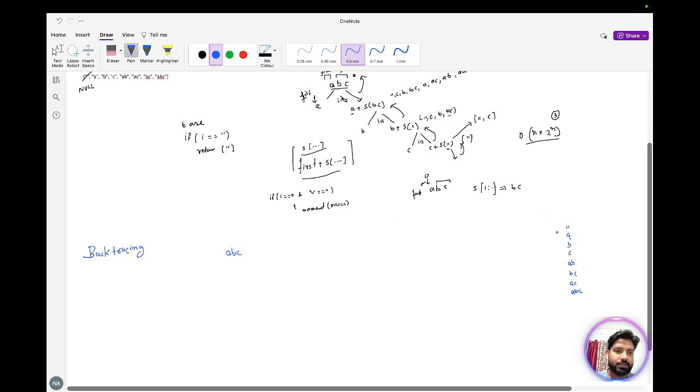In this string we don't have A, so we are not including A. Here we are including A. Here we are not including A, here not including A, here including A, here not including A, here including A, here including A. So sometimes we are including A, and sometimes we are not including it.